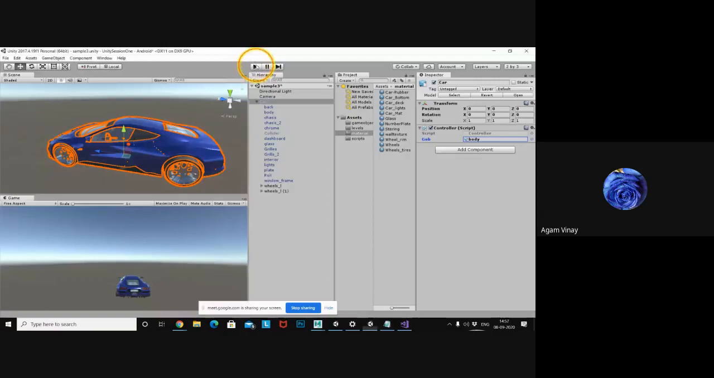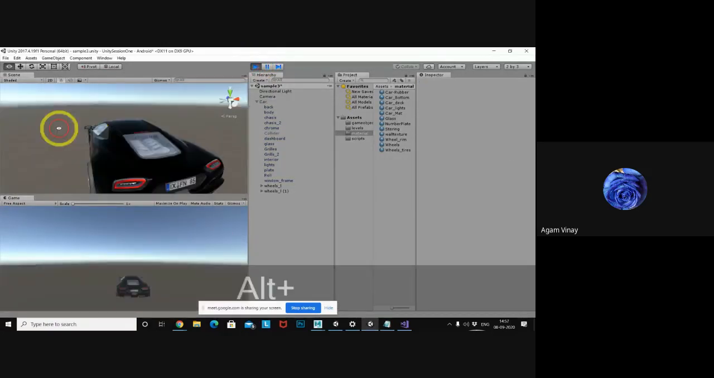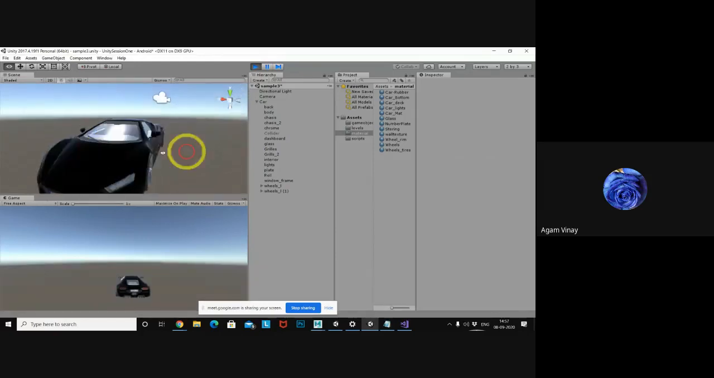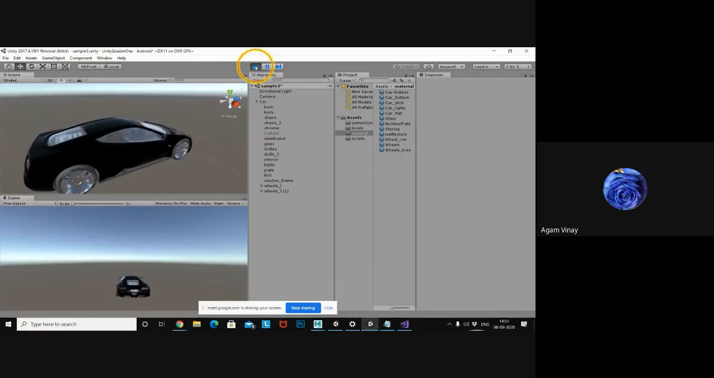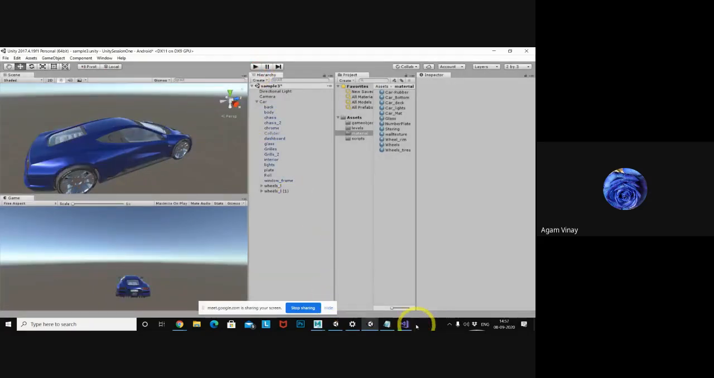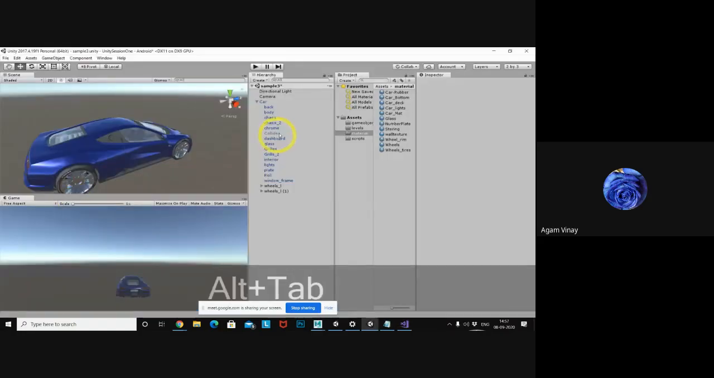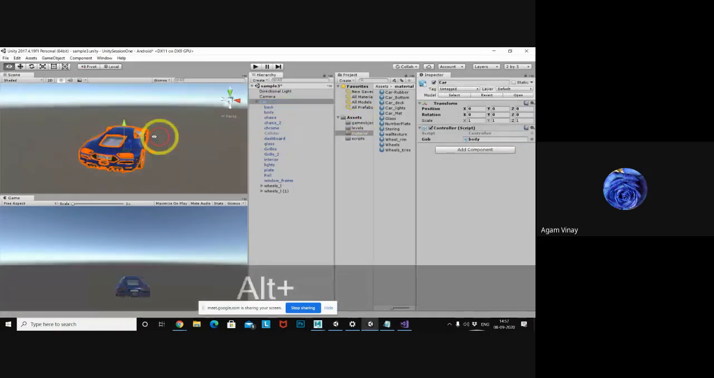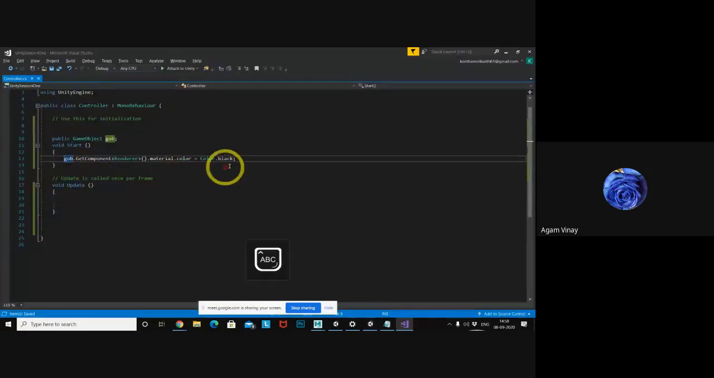So basic scripting is enough, you don't need to panic about this. Okay, black color is applied automatically. Now the car is looking nice, right? So these are the types.